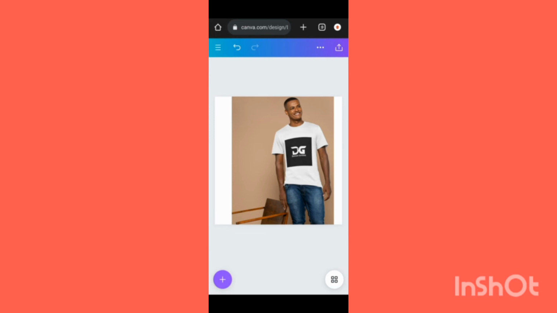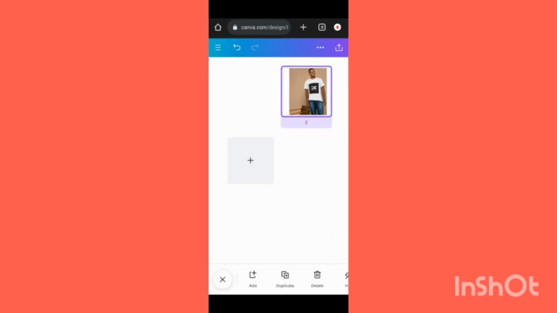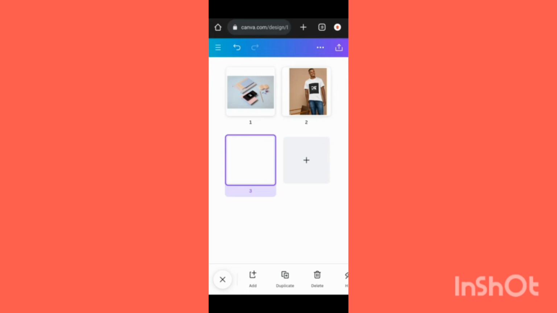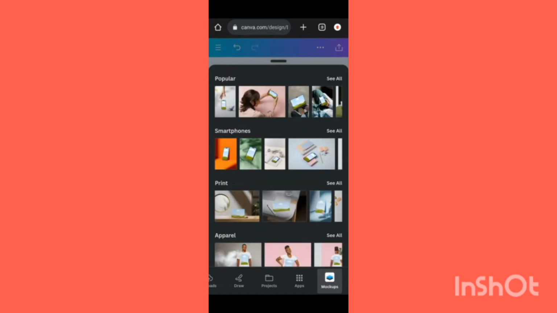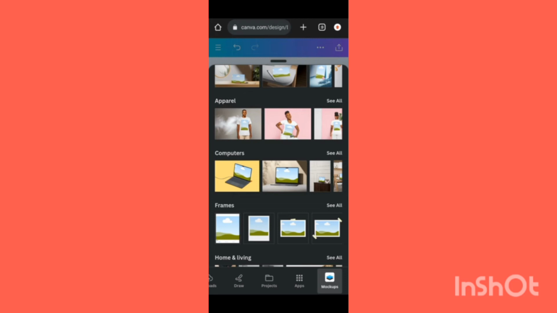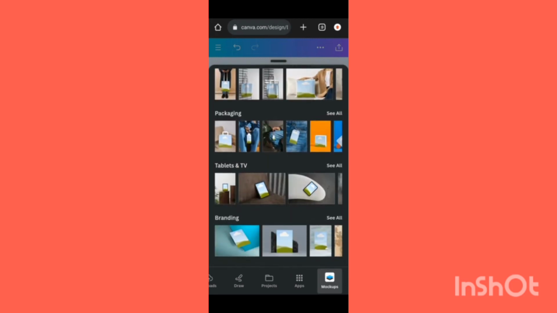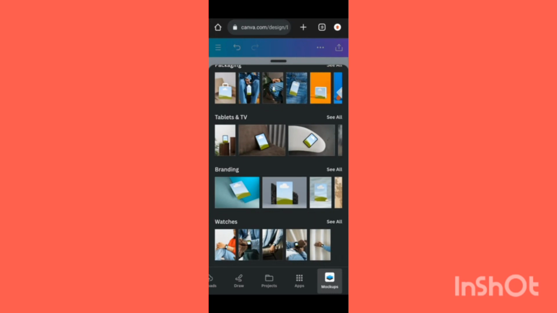Let's try another type of mockup, the last one. I'll leave you to also be able to try things out, try different mockups. Make sure you design something and try out different mockups and just perfect your skill. So click on the plus sign and then double click so that this can open. Now let's go and look for a mockup that we can use. Can we use laptop? Should we use frame? Should we use packaging? Should we use a watch?